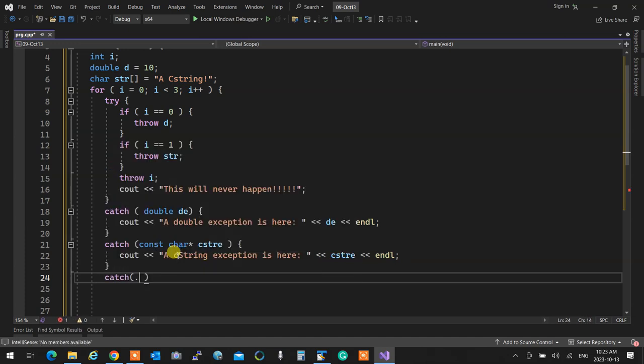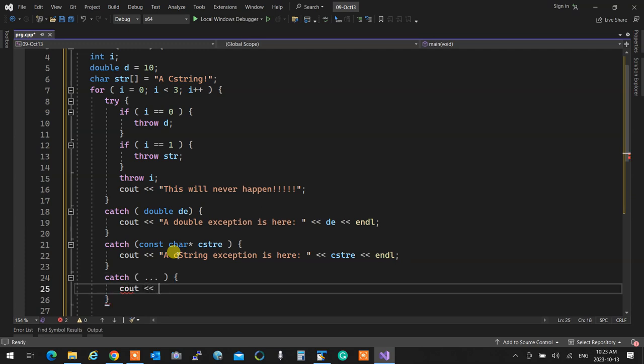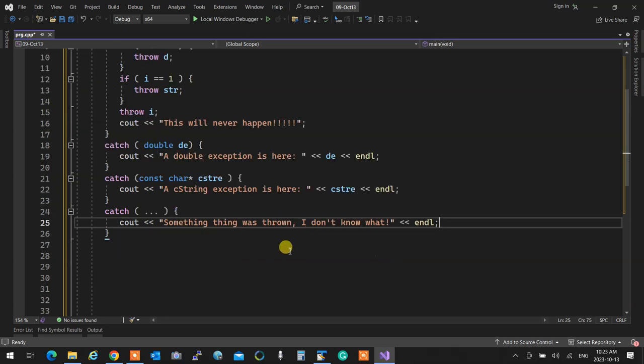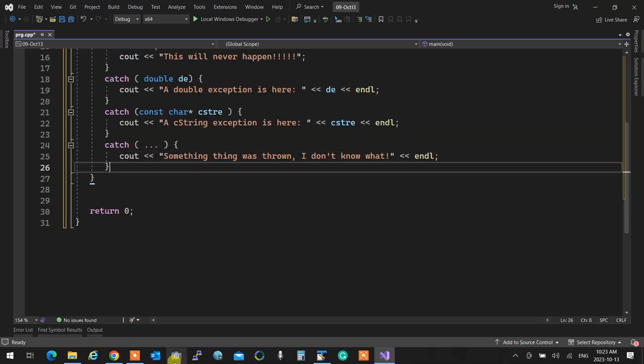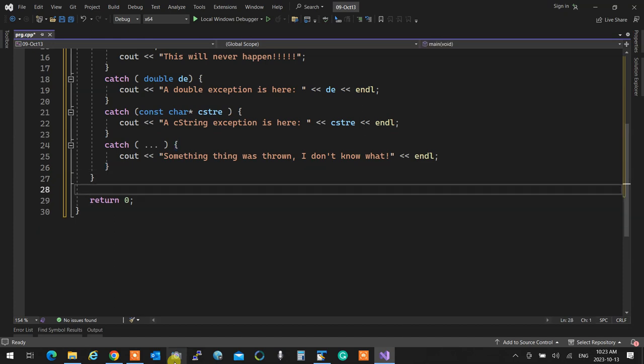So you can say catch, three dots, and over here you can say something went wrong. Something was thrown. I don't know what. So you don't want the unhandled exception to go to the operating system. You want to catch it. Now, in here I could have caught the I and show you what it is, but I just wanted to show you something that is not a match, how it's going to actually run. So this is just syntax. Nobody writes code like this. It's just showing you how things are getting executed.